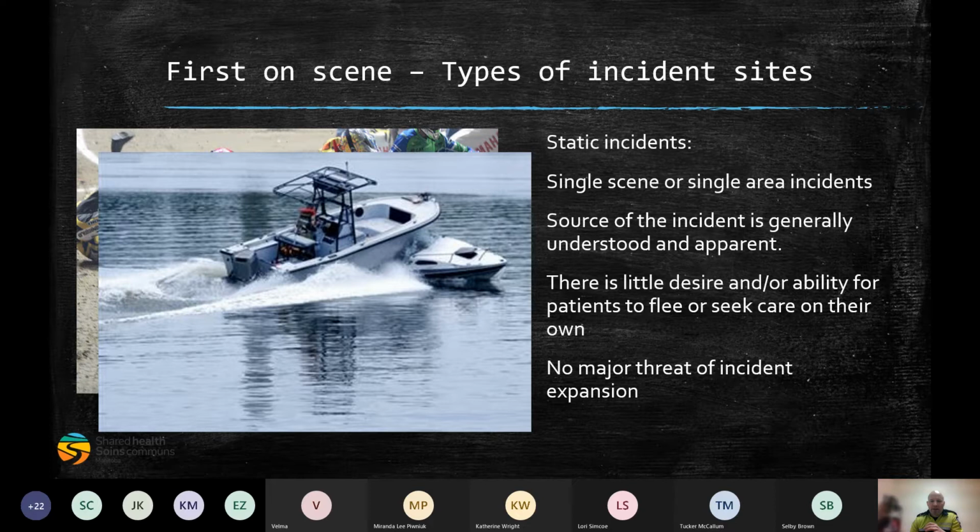So there's little chance of the scene actually getting worse or getting bigger. Again, a couple cars hit each other, that's your whole scene. Unless there are other cars going to smash into those, the scene's pretty much contained. It's not going to expand anywhere.